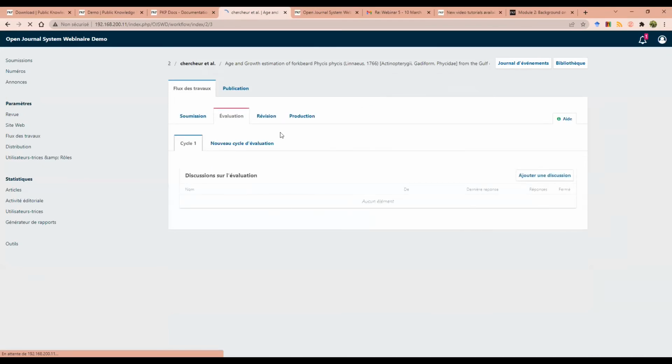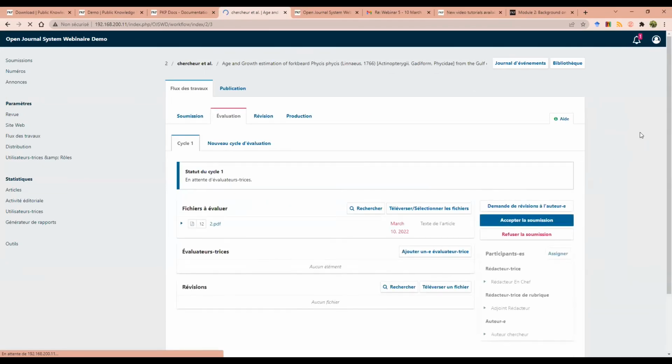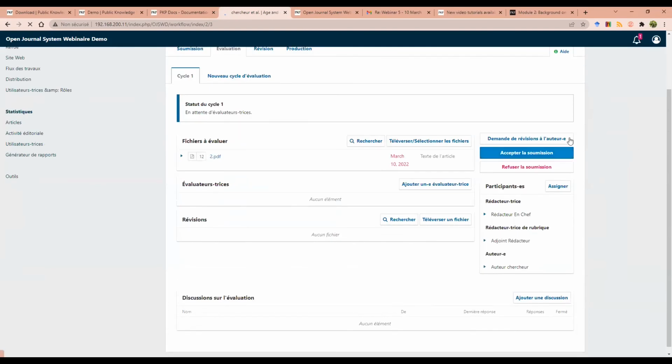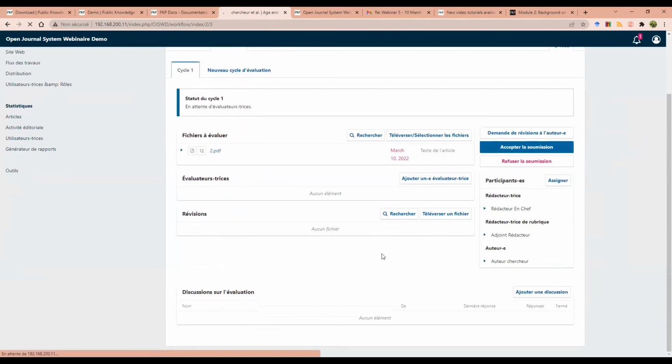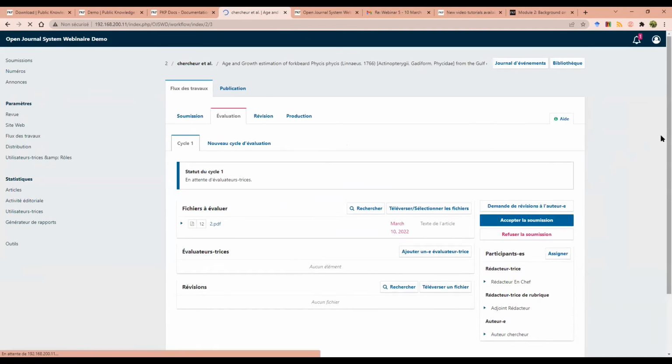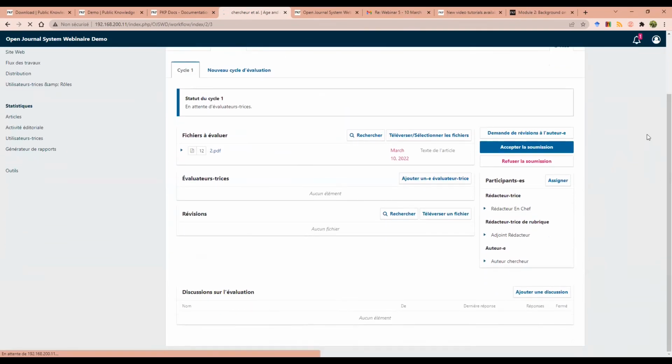Donc, vous voyez qu'on est dans l'étape évaluation. Dans cette étape, OJS peut donner plusieurs cycles d'évaluation, et ça dépend des choix du comité éditorial et de la politique de la revue. Ça dépendra de combien de cycles ils pourront entamer.